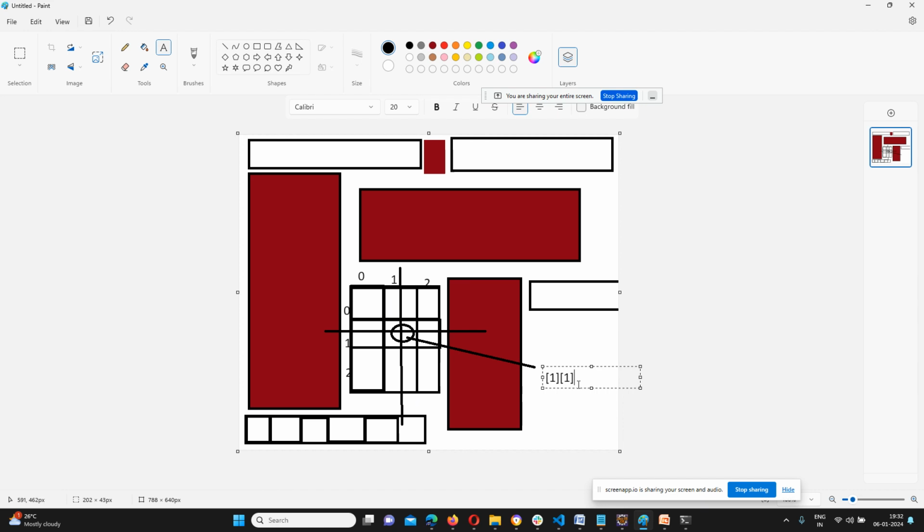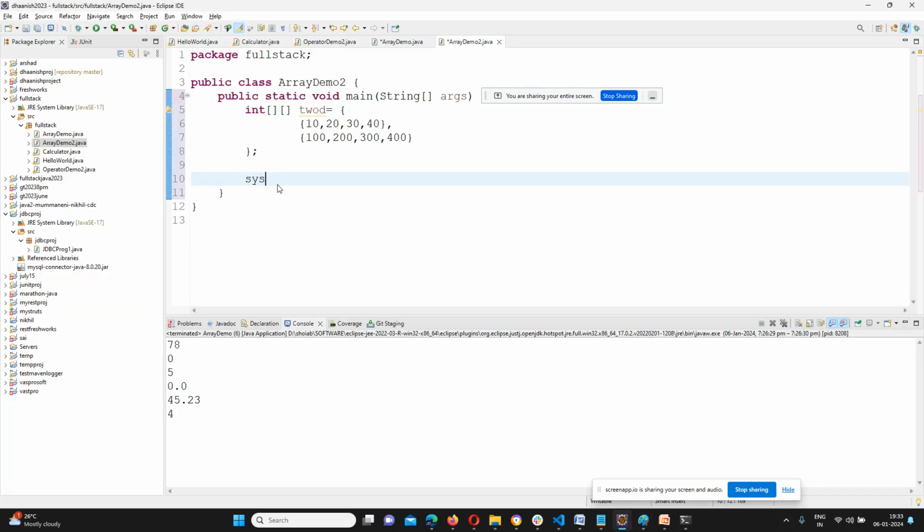Cool. So based on that, let me now work on this. Sys out 2D of 1 comma 0. What is that going to bring you? 1 means the second row, 0 is the first column. So this is going to return you 100. Correct?